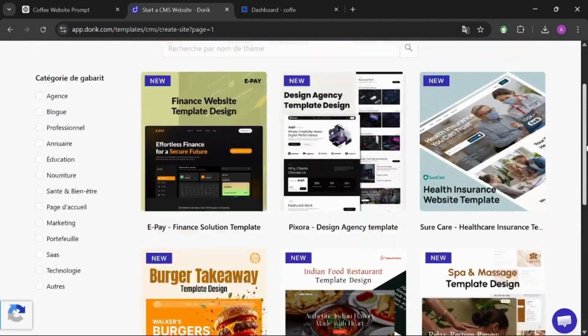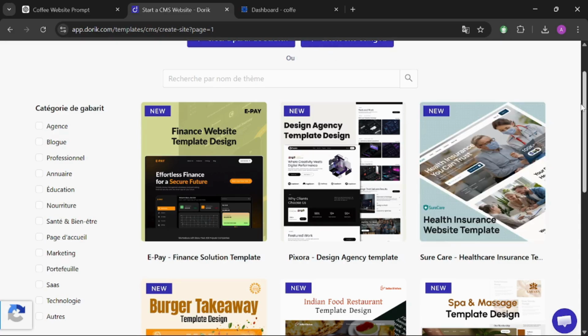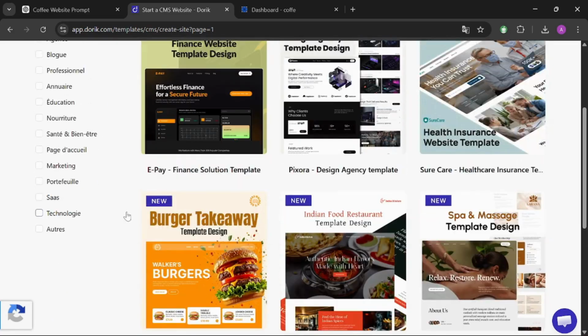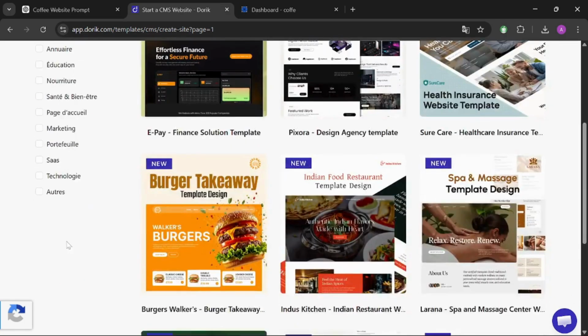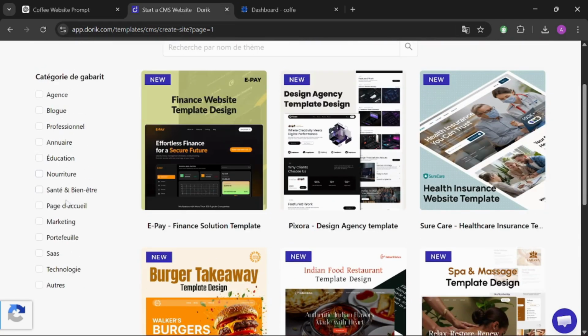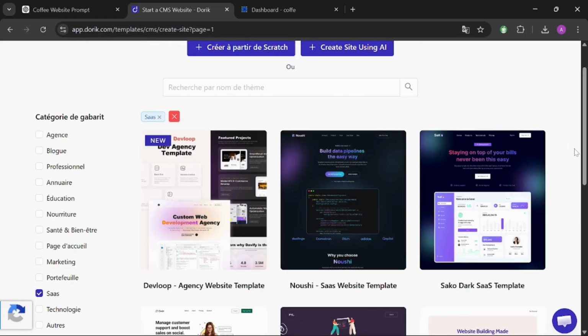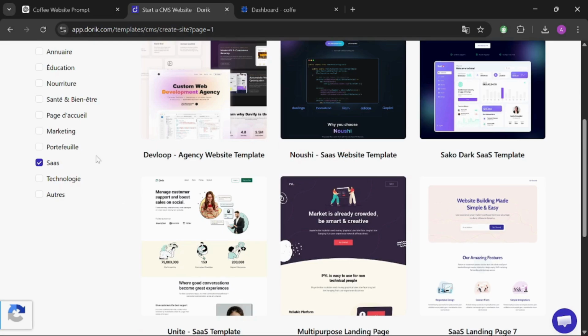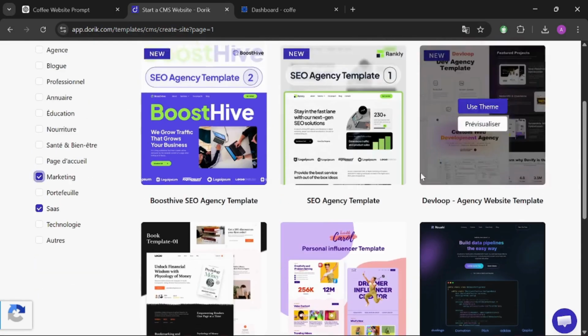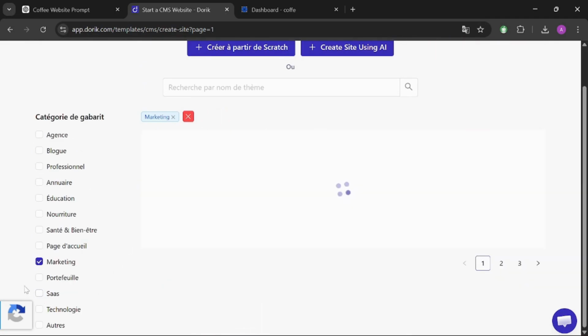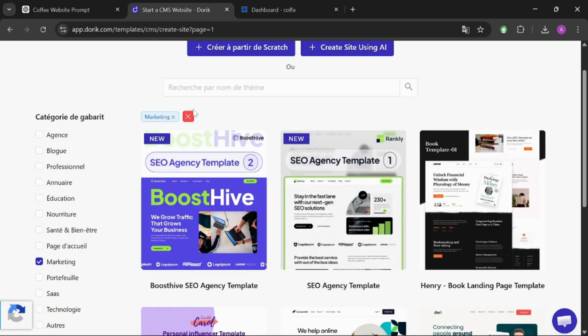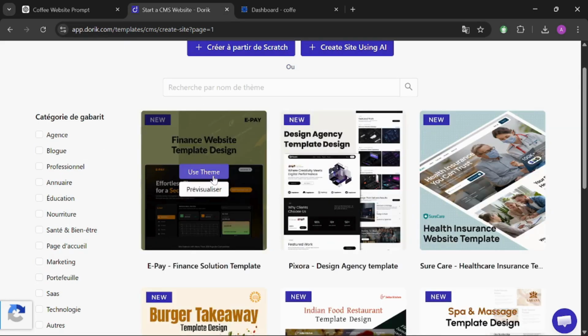It's build your website from templates. Here are all the website templates you can find on Dorik AI. You can use them. Just click on it and use it. Here are all the niches for SaaS, marketing, cooking, and a lot of other niches. Here are the SaaS templates. If you want to build a website for your SaaS, or have a marketing agency, let's choose any template here. Just click on it and use it.